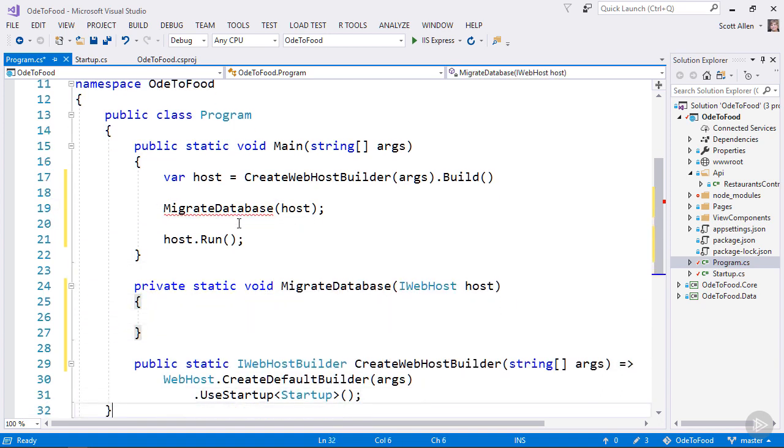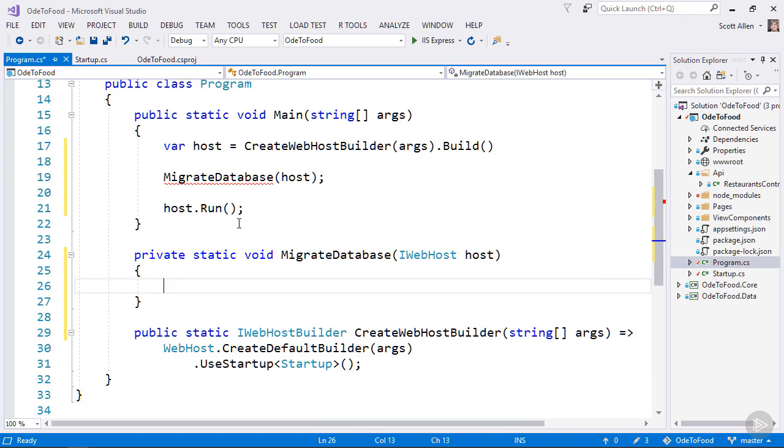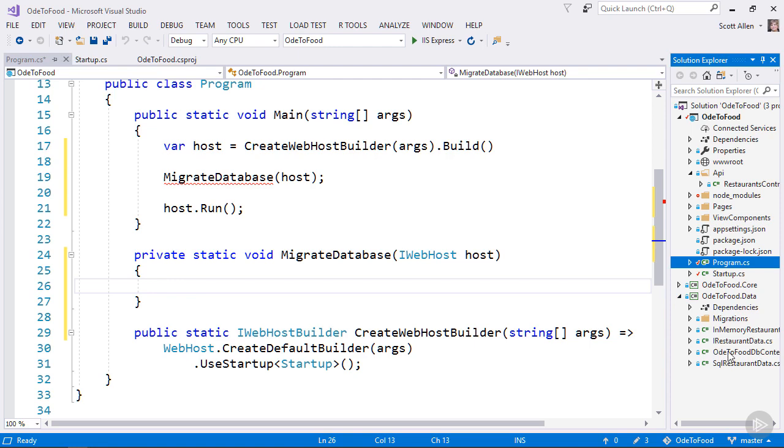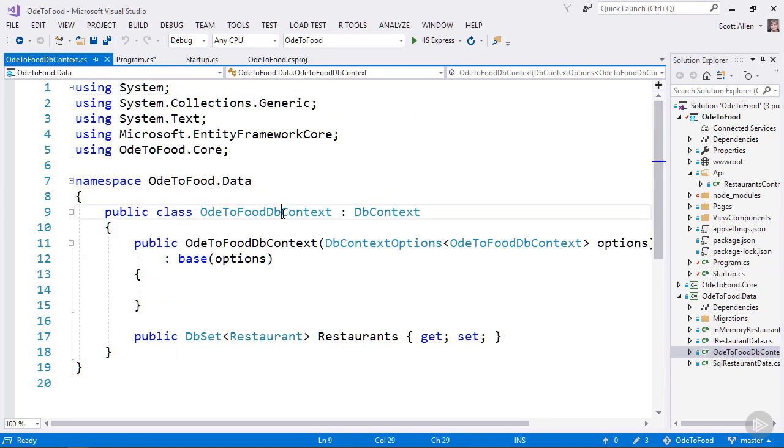So let's now implement this method. In order to migrate a database, I need access to my DbContext object. So over in OdeToFood.Data, what I need is access to OdeToFoodDbContext.